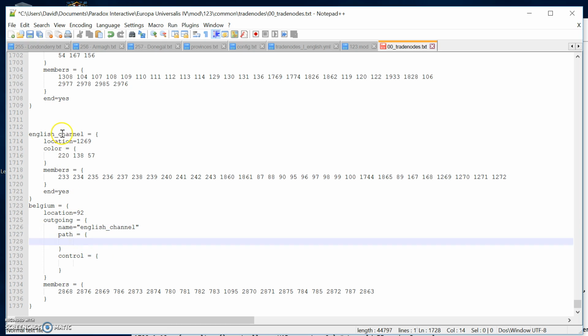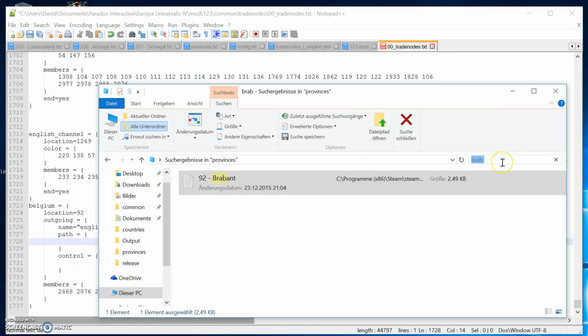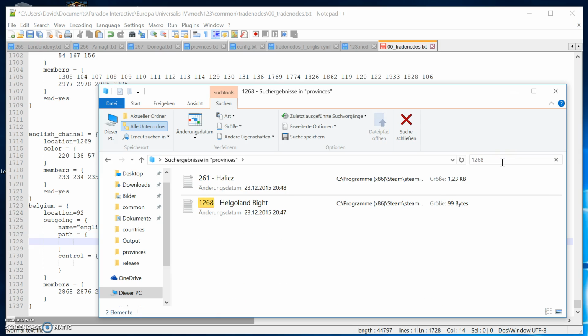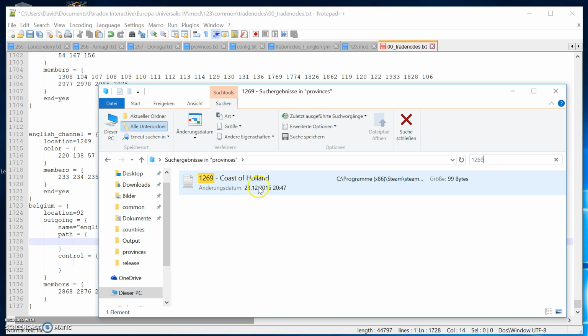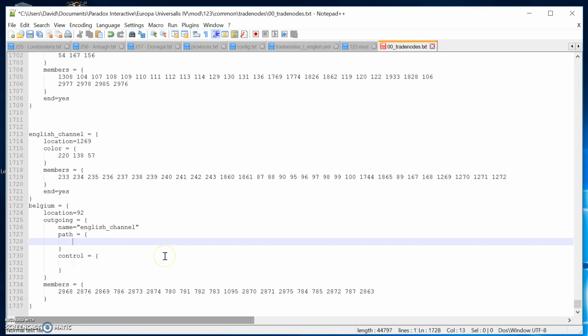Then the path is the coast. The path, the English Channel, is in 1269. If you look into the documents folder and type in 1269, you'll see that's the coast of Holland. So in theory, what we could do now is type in just the province 1269, and then we have the path. Oh wait, I think this could also already work. But to give the game a bit better path, we'll find out the direct provinces going there.